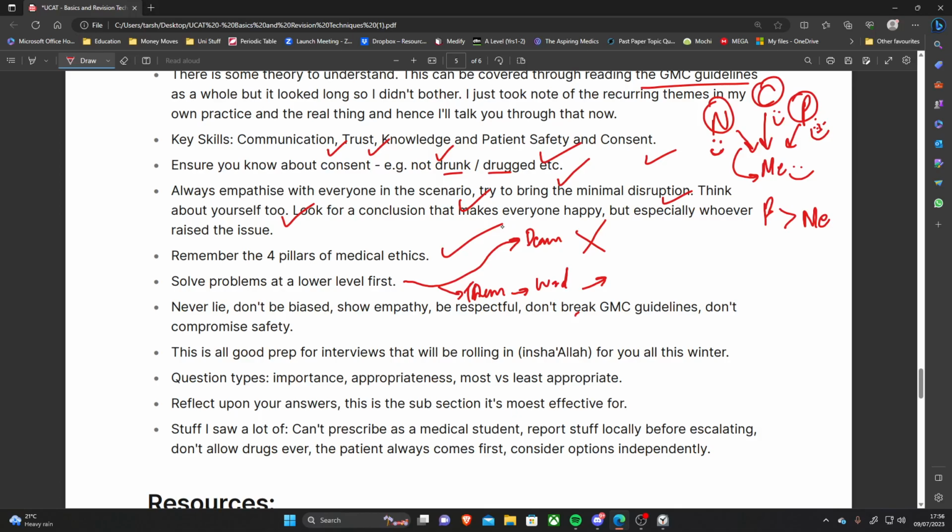And don't ever lie, that's bad. Don't be biased, always show empathy, always be respectful, don't break the guidelines. The GMC guidelines, to be honest, if you're not bothered reading them, they're just like common sense. Like communication skills, work as a team, all that sort of stuff. They're just basically common sense. So just be a good person.